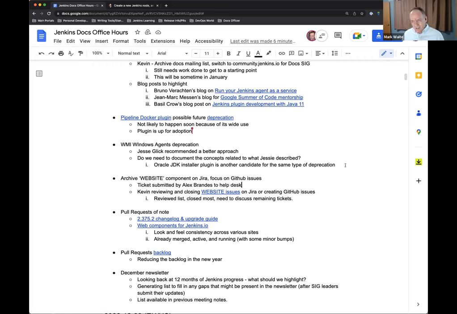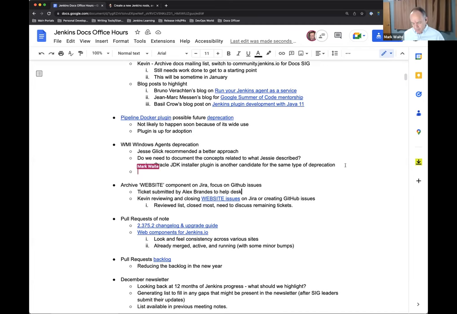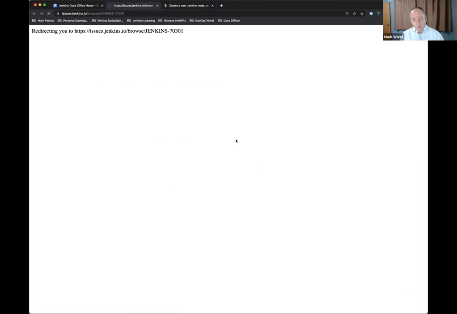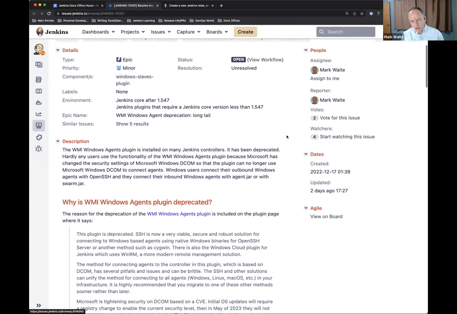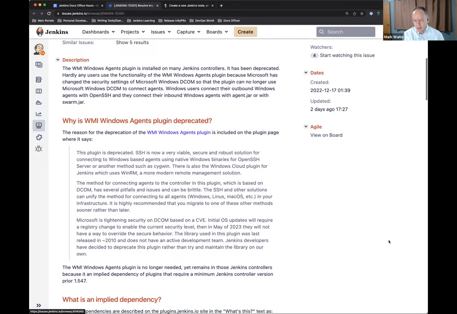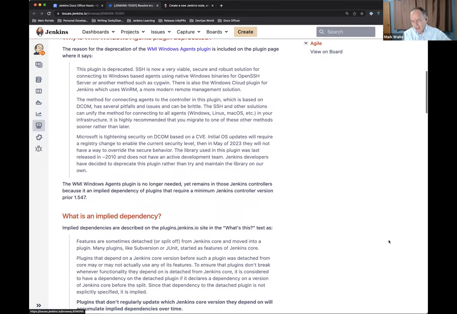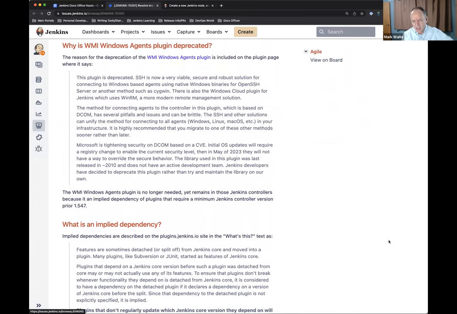But the challenge is the concepts, and maybe, Kevin, I'm going to put a link to the bug report where the concepts are described, because I spent the time to describe the concepts in a bug report, and maybe if you can open that bug report, what this gives is a tutorial on, okay, what does deprecation mean and why is this specific plugin deprecated? So why is technical reasons, blah, blah, blah.